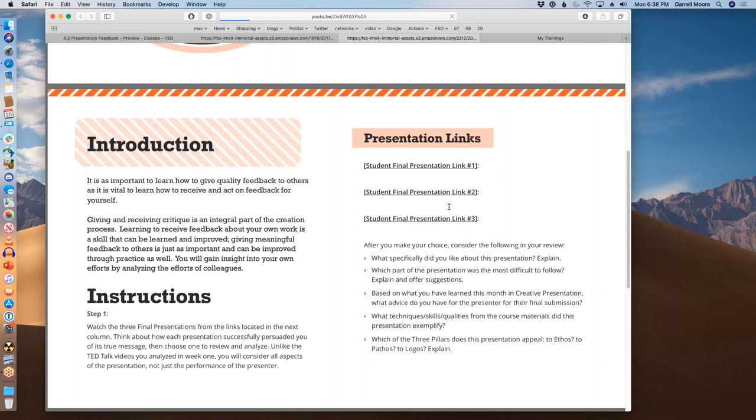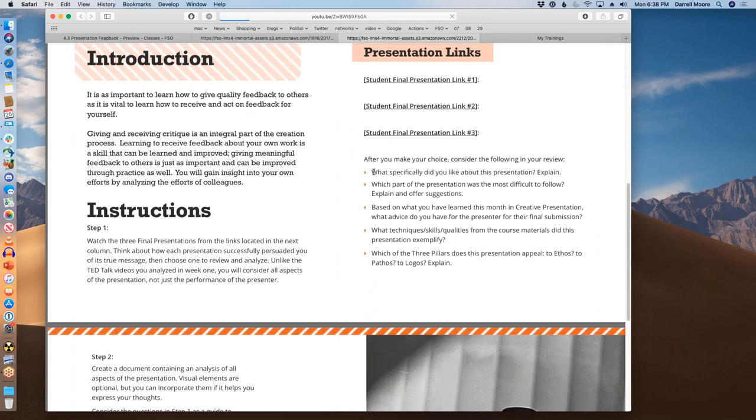Hopefully, we'll get there. But I want you to watch all three of the student films. Again, they're the same as the kind you guys have been turning in, 3 to 4 minutes long and so forth. And I want you to write me two paragraphs about that and some of the things you can think about as you're writing about it. What did you like? Which part was difficult to follow?